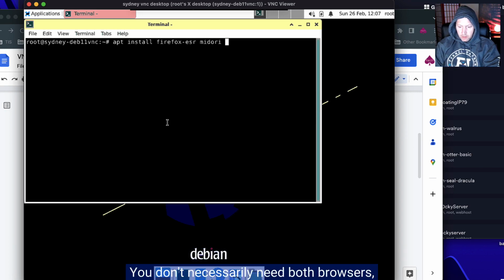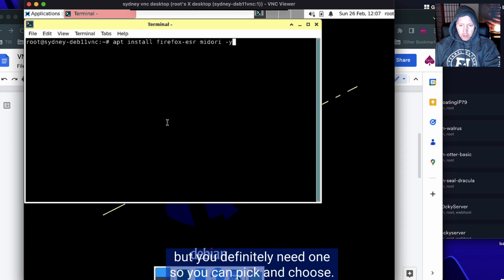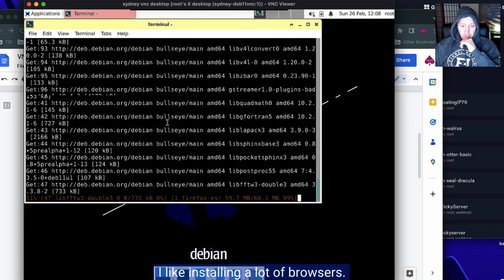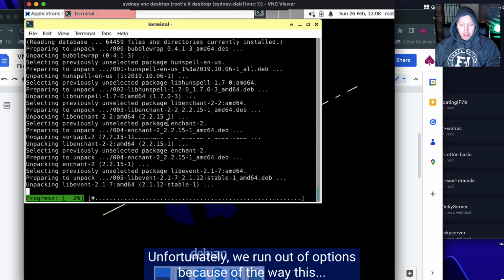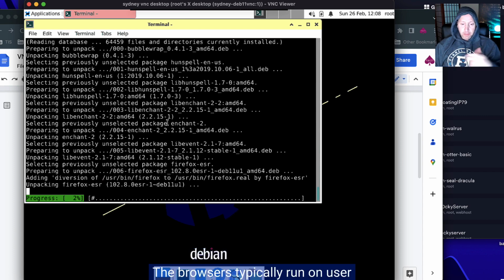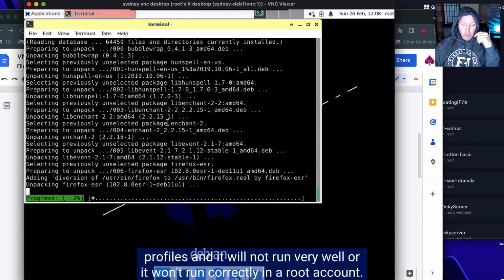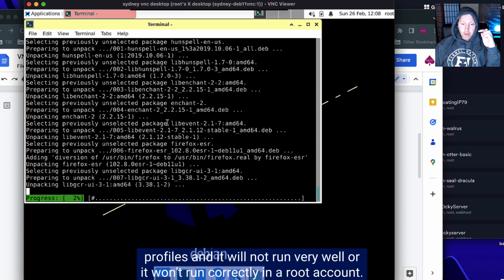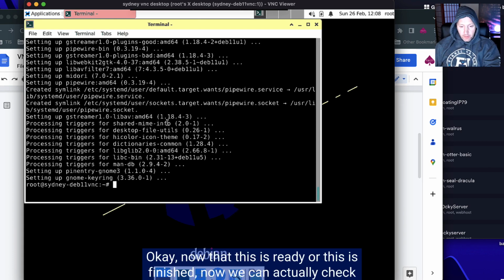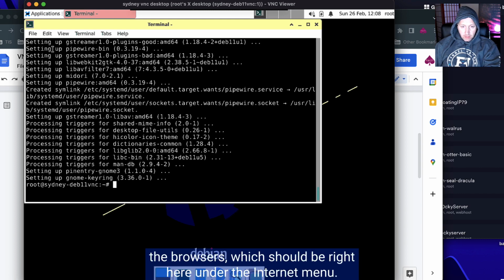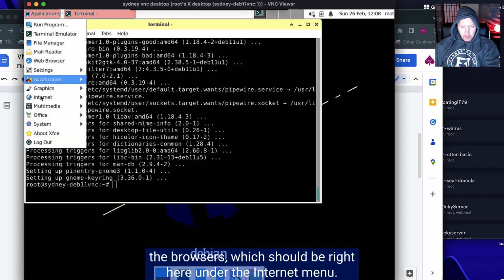You don't necessarily need both browsers, but you definitely need one, so you can pick and choose. I like installing a lot of browsers. Unfortunately, we run out of options because the browsers typically run on user profiles, and it will not run correctly in a root account. Okay, now that this is finished, we can actually check the browsers, which should be right here under the internet menu.